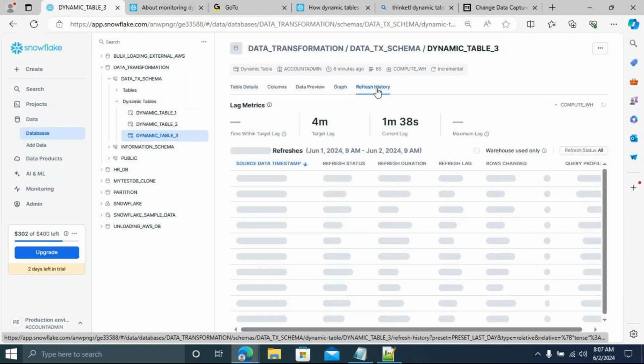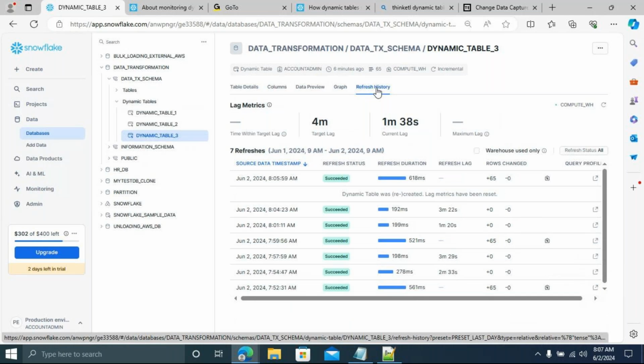For monitoring activity, you can use Snowflake and see the activities. Totally 7 refreshes happened from June 1, 9 a.m. to June 2, 9 a.m. The target lag is 4 minutes because I'm looking at dynamic table 3. The current lag took around 1 minute 38 seconds. Until you suspend this dynamic table, it will keep on refreshing.